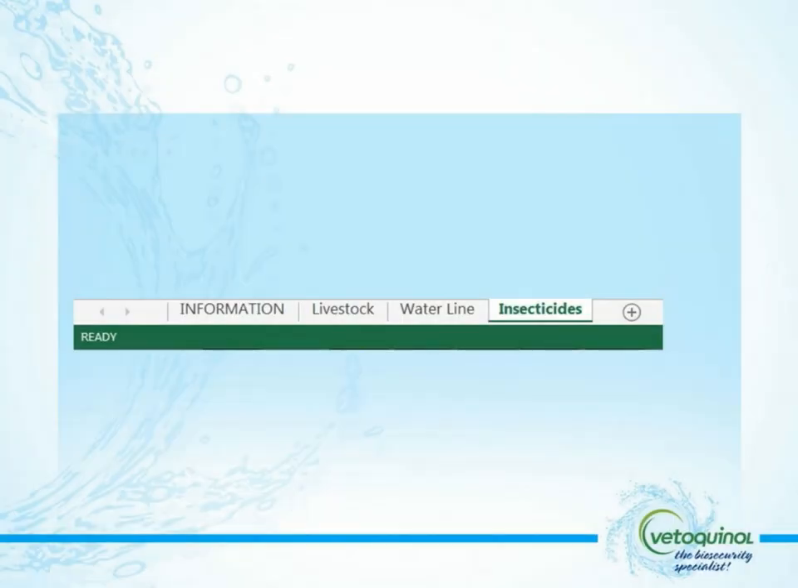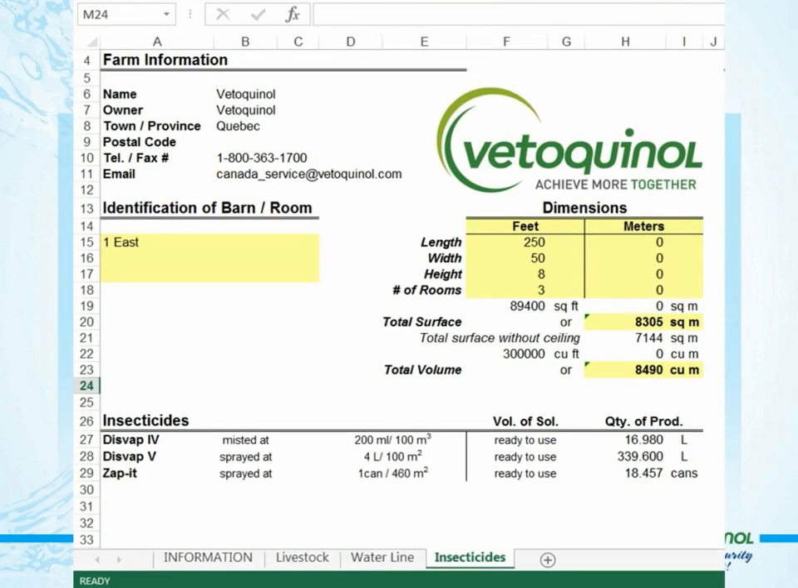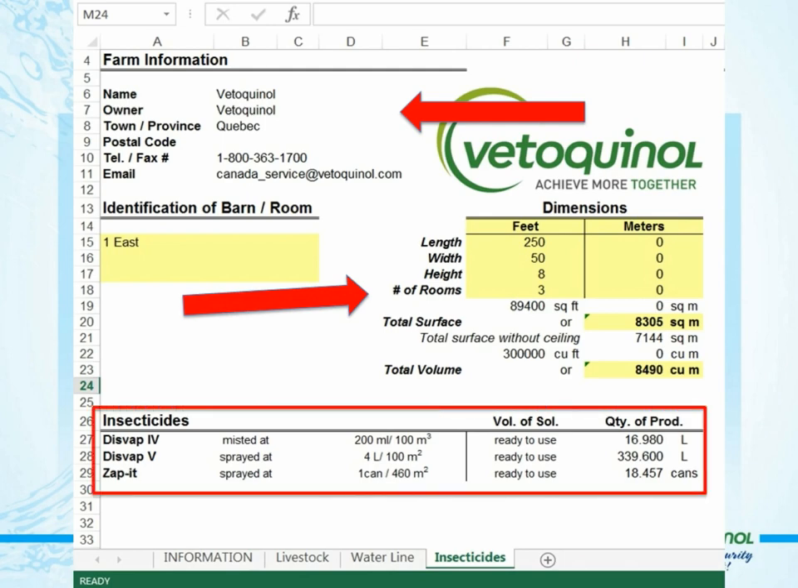Finally, we'll look at the last tab, the insecticides. As before, the information has been filled out if it was done at the beginning. In this sheet, as before, input the indicated area needed to be treated, and it will automatically calculate the amount of product needed to treat the area. Volumes per meter cubed for aerosol application, or meter squared for surface applications, are indicated right beside the insecticide name.